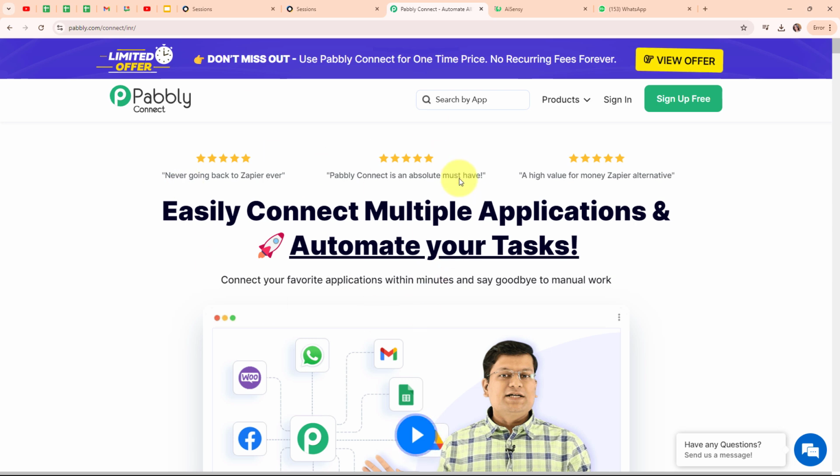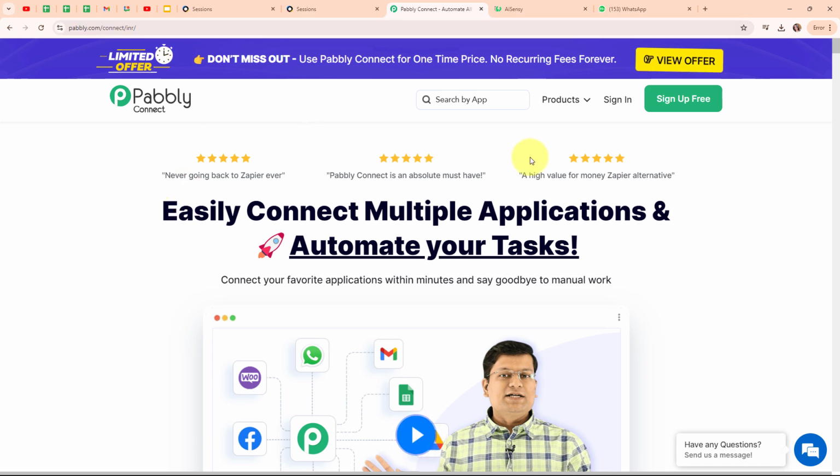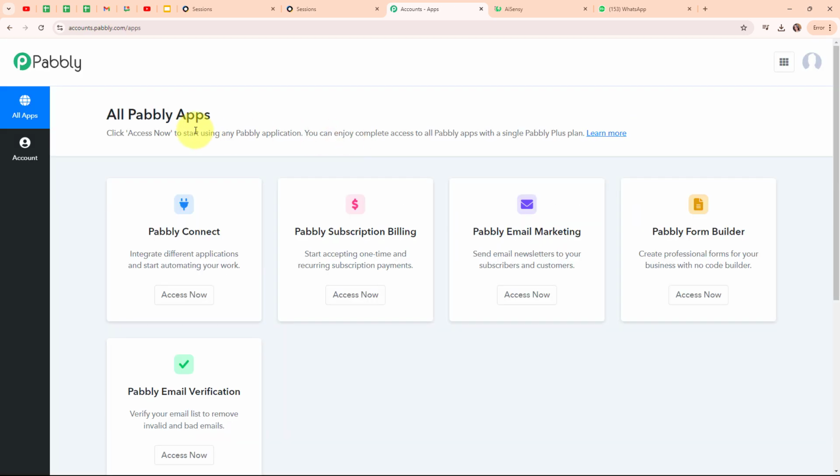This is the homepage of Pabbly Connect and you can visit it by simply browsing for the URL pabbly.com/connect. Here you can see two options, sign in and sign up free. If you're a new user, click on sign up free and get free 100 tasks every month to explore the software. If you're an existing user, click on sign in. I'm an existing user, so I'm clicking on sign in. Now after signing in, you can see the all Pabbly apps window where you can see all the applications of Pabbly. To integrate my applications, I'm going to use Pabbly Connect.